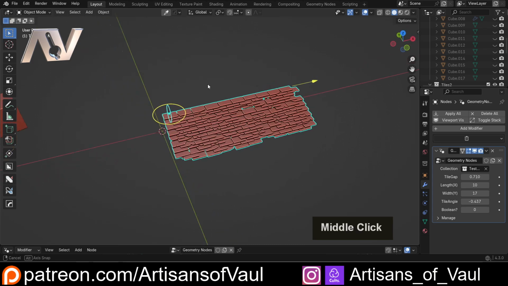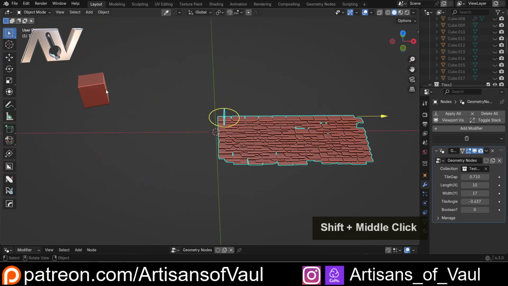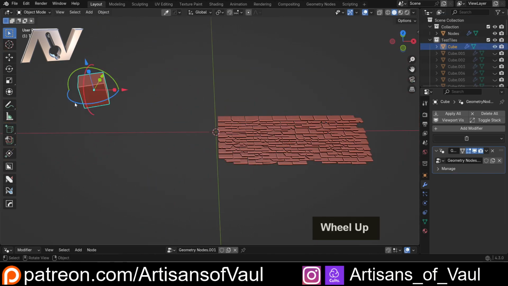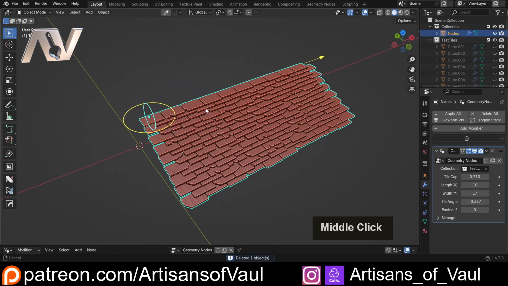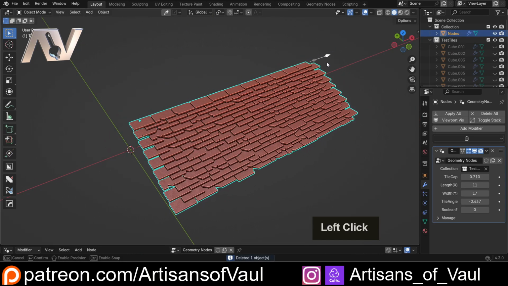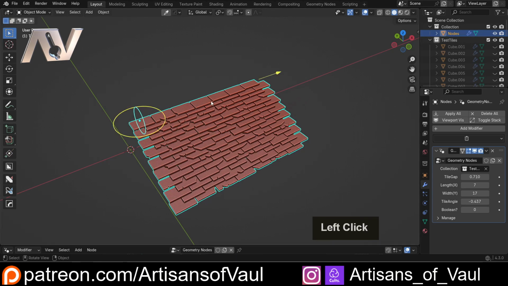I've just realised that I'm creating a gap in this because I've put this cube in the tiles, which is not where I want it to be. So I'm actually going to delete that, and you'll notice that everything is now fixed and working. So that wasn't an error with the geometry nodes, that was me doing something silly.